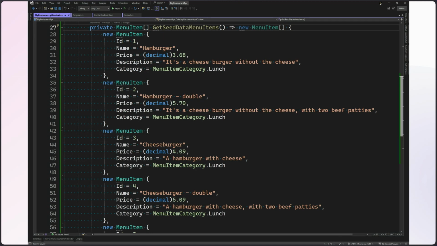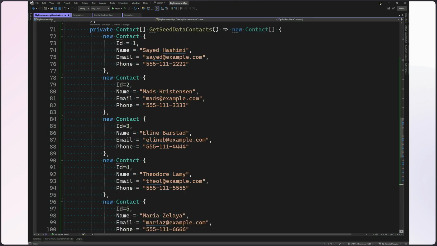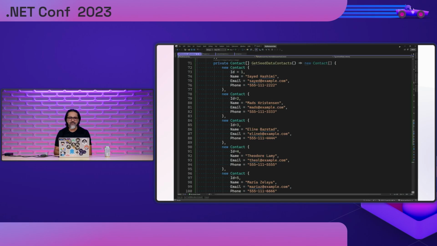So here I create a method, GetSeedDataMenuItems. So this is the seed data for the menu items. I'm just creating 6 menu items. We're starting pretty small here. And then only for this demo, I also added some sample customers here because I didn't want to have to go through the registration process. For a real app, I wouldn't add this as seed data, but for this demo. So I create this method called GetSeedDataContacts.